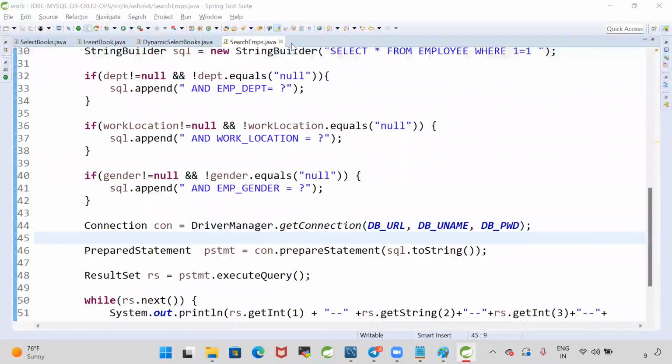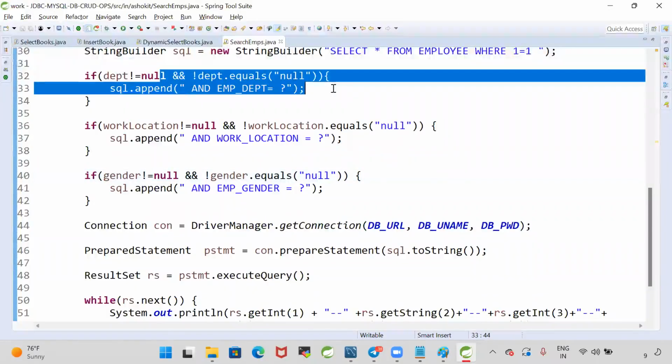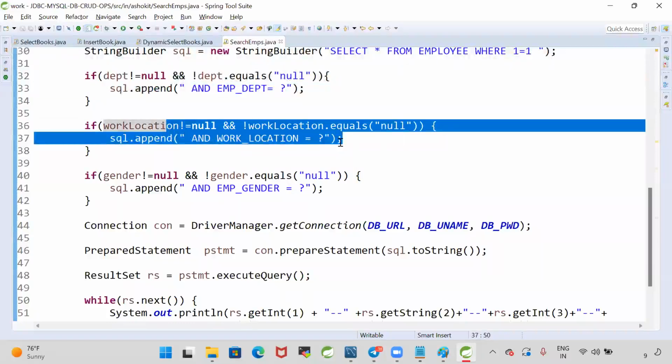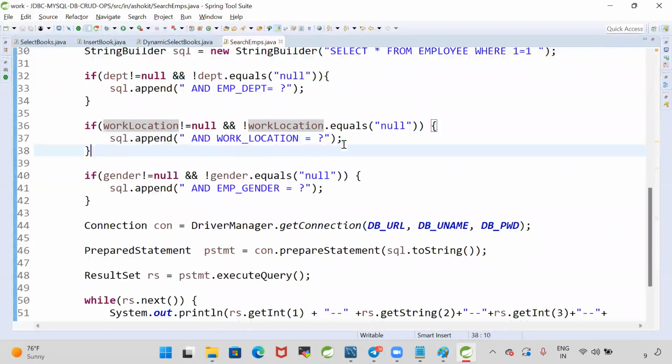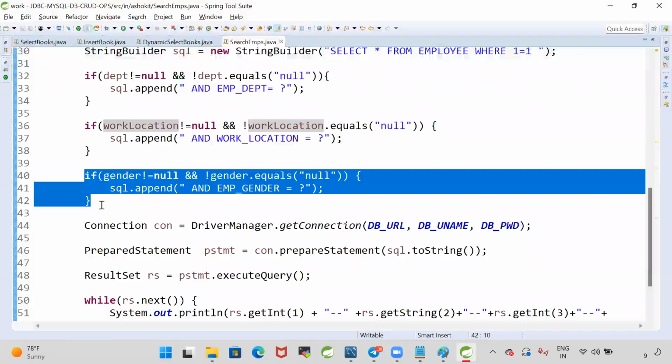Why? Come on. If a user enters the department, then the department should be added to the positional parameter. If a user enters work location, it should be added to the query. We need to set the positional parameter. If a user enters gender, then what do we need to do? We need to set the value for gender.